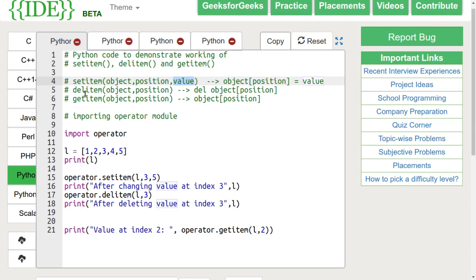Delitem is used to delete the value at a particular position in the container. It is same as this statement. It takes two arguments, the object and the position to be deleted. And getitem is used to access the value at a particular position. It also takes the same two arguments.